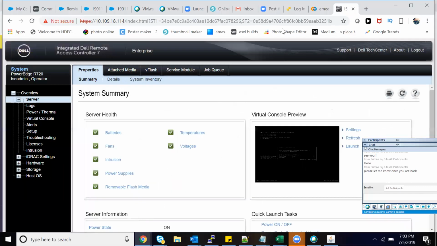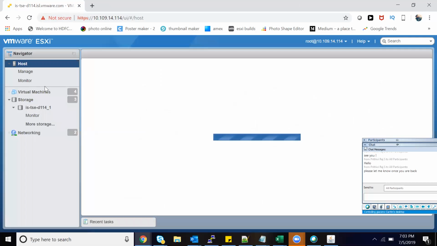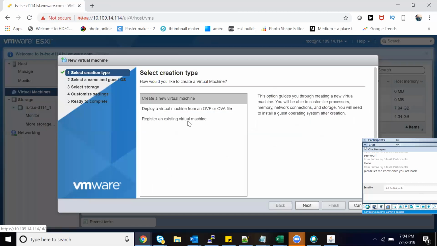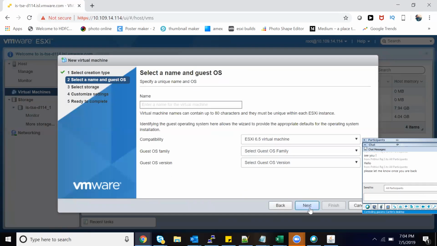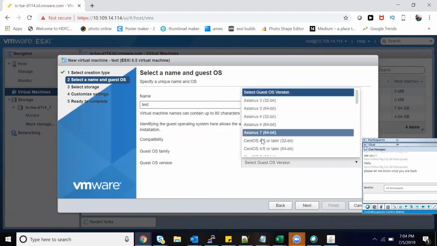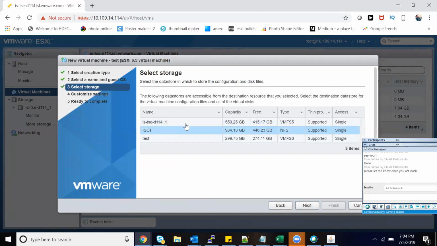Let me give you an example. This is one of the pre-installed ESXi, an installed virtual machine. Now I'm going to create a new virtual machine. I just click next and put test. If you see here, there is something called guest OS family. I'm getting Linux, Mac, others, and Windows. Let's say I'm using Linux, and within Linux I'm going to go with SUSE Linux. If I click next, this is the place where I put the datastore and all. I'll talk about this later.